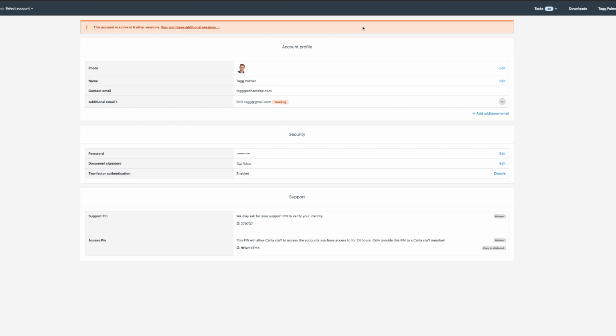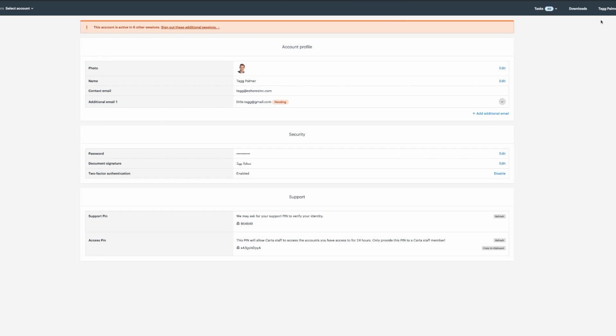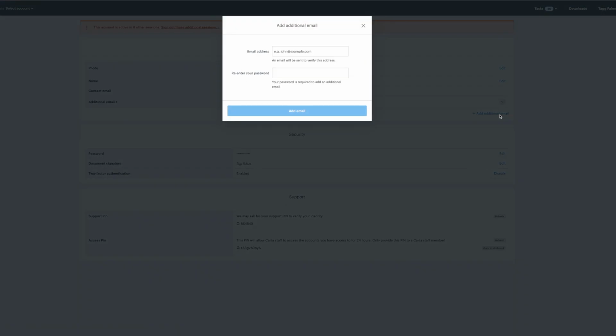Adding an additional email can be done by using the top right-hand navigation. Click on your name, followed by Profile and Security. Click Add Additional Email. Add your new email address to your account and click Add Email.